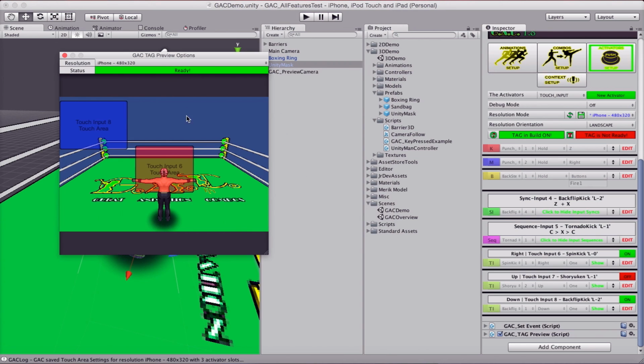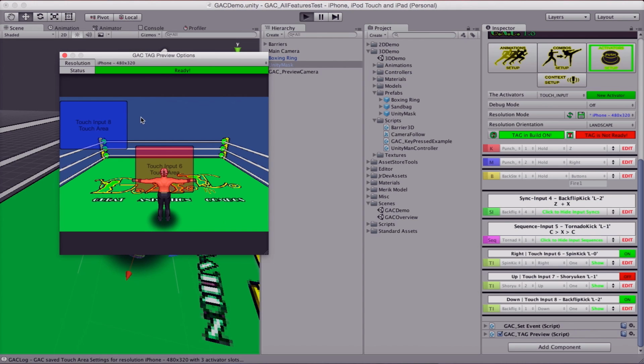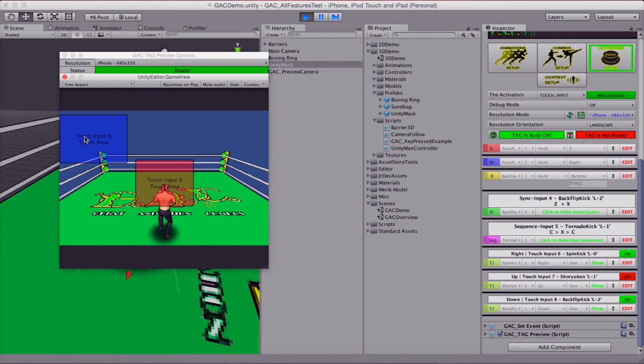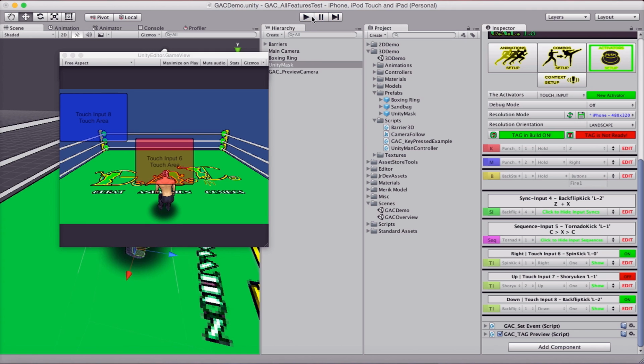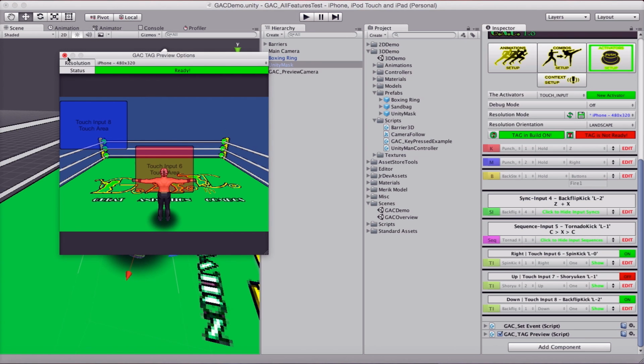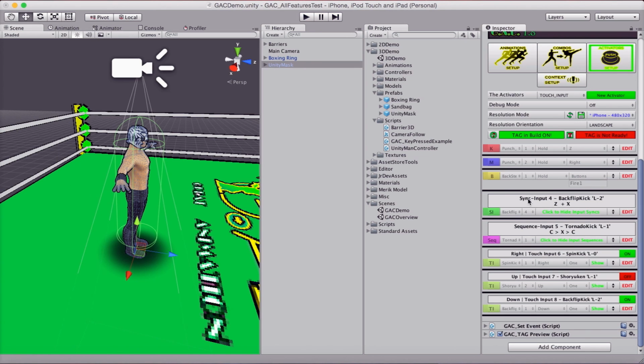Let's open that tag preview again. And there you have the touch area right here. And if I slide down, he does his backflip. Let me stop that, and we can close that. But there you have just the basic setups.